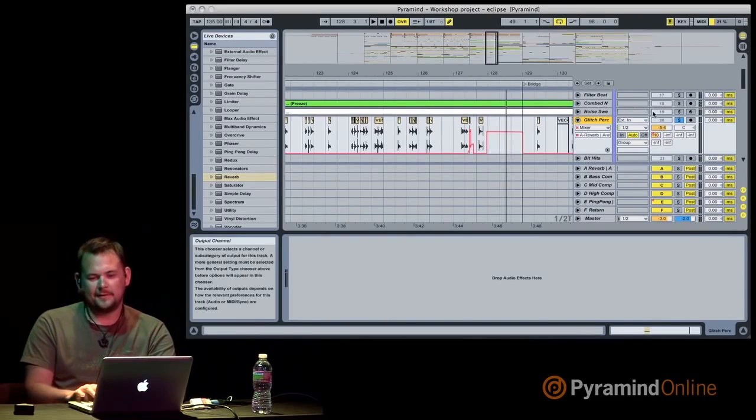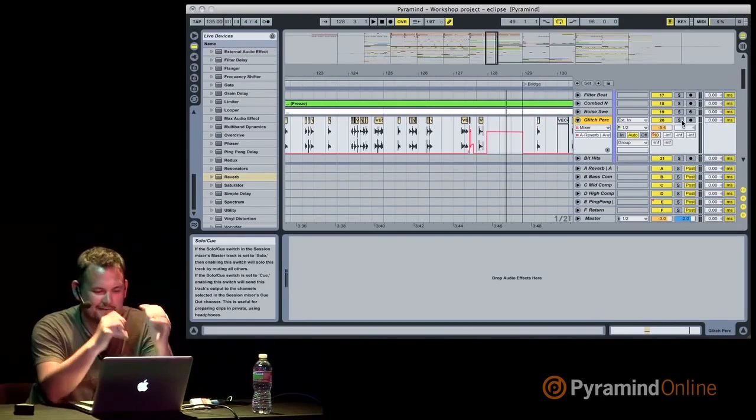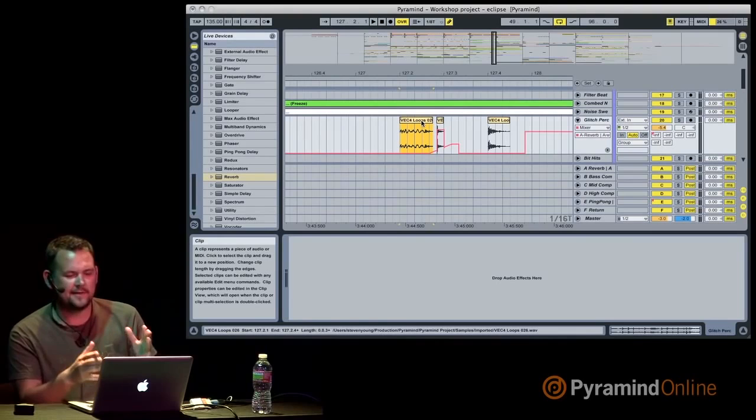So, yeah, kind of microbeat style, the time stretching and looping gives it that kind of buzzy texture. And I'm just using it to emphasize certain hits and certain spaces in the groove.